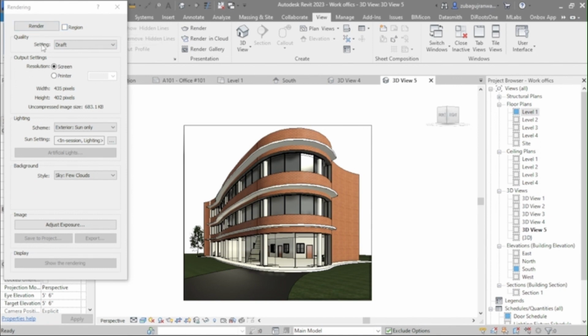This is the setting option. We have different types of setting qualities: draft quality, medium quality, high quality, best quality. You can choose according to your project. I'm choosing medium quality. These are the resolutions, this is the screen resolution, and these are the printer resolutions. You can see we have 75 dpi, 150, 300 and 600. Let's choose 150 for this tutorial.